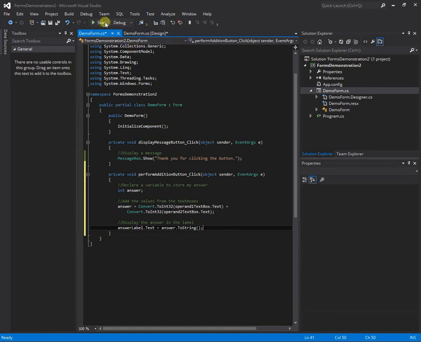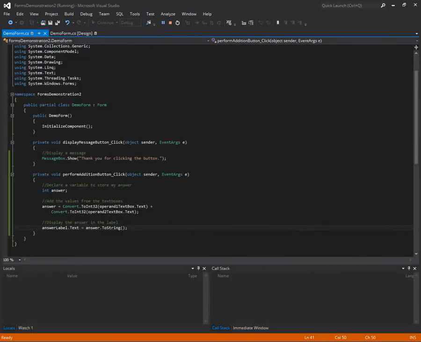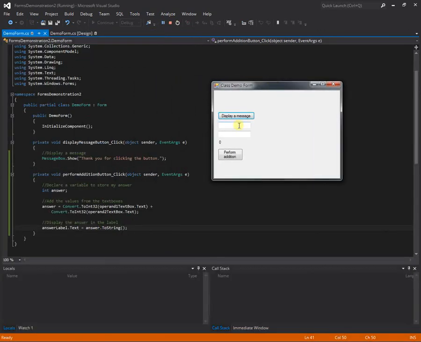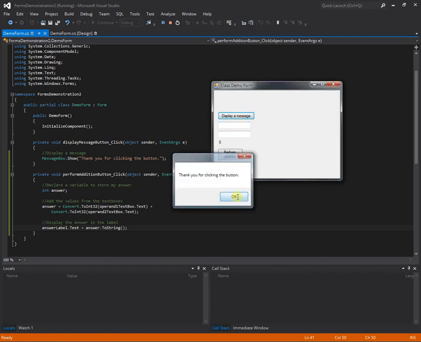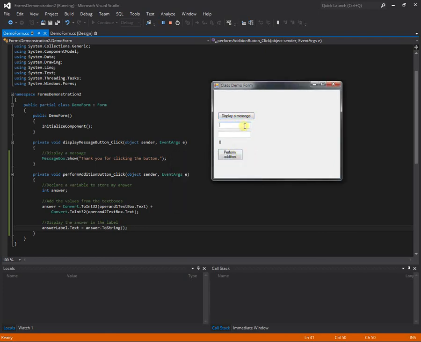So we have this all written. Let's run our program and see if our calculator is working. I'll drag this in. Display a message still works. And let's put in some values here. 17 plus 18. We should see 35 appear here when we perform addition. Good. 17 and 19, we should now see 36. Good. Our calculator is working nicely.